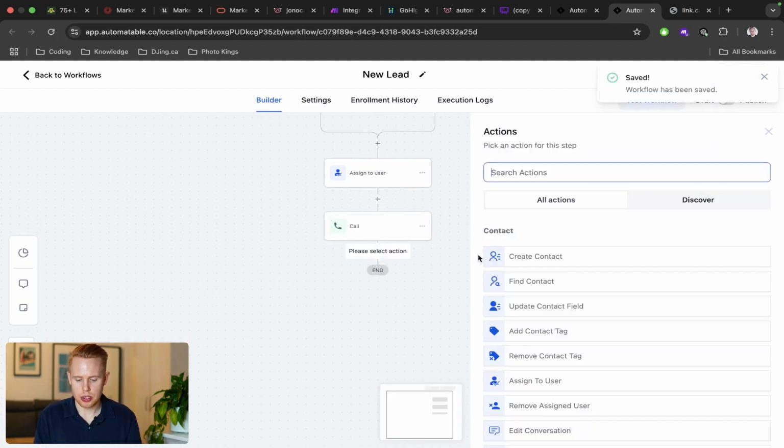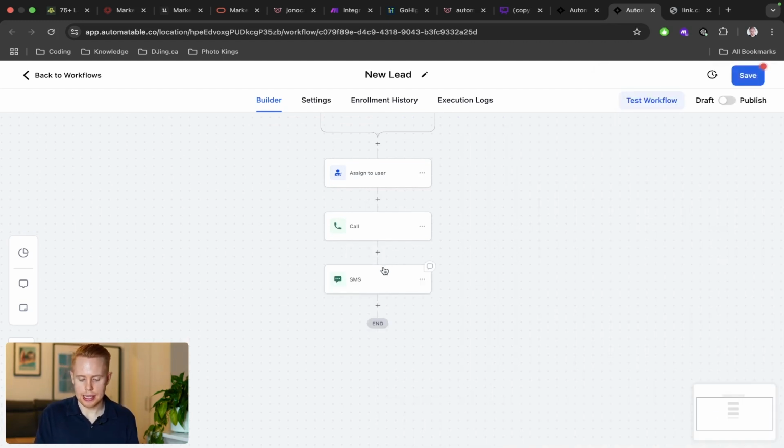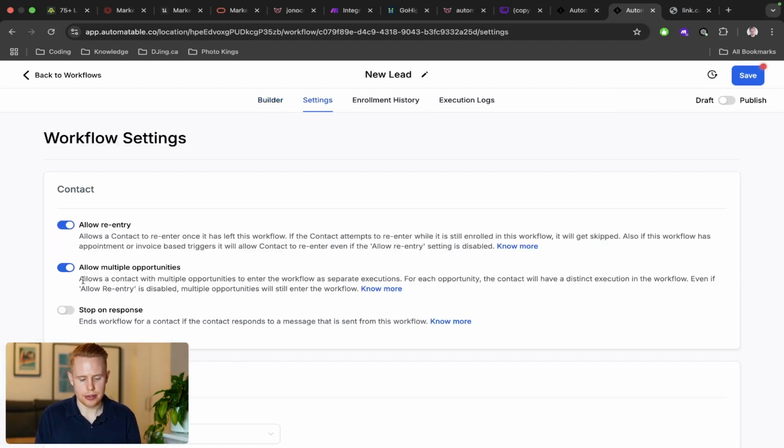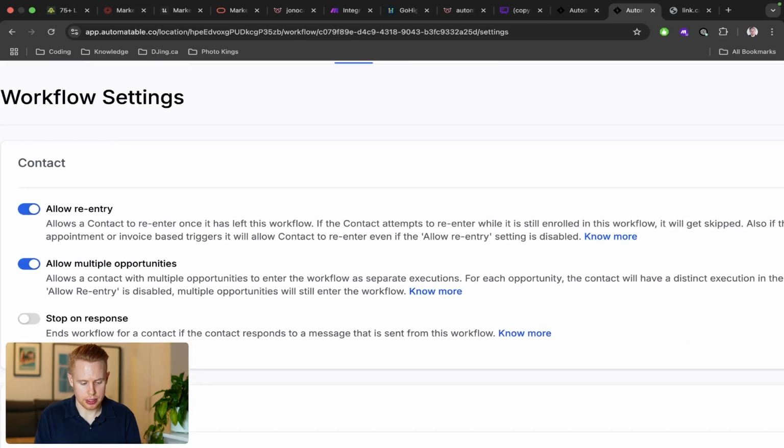And the next step is we can send off a text message to John Smith. Now, I think it's important to note here that this text message is only sent if this call is not answered. And the reason is under the settings here, we have this stop on response, right? So essentially, this is going to end the workflow for a contact if they reply to a message.